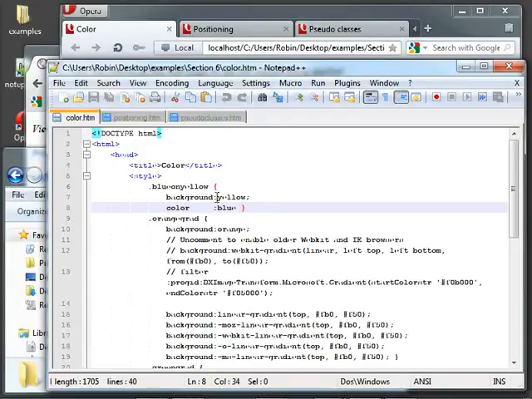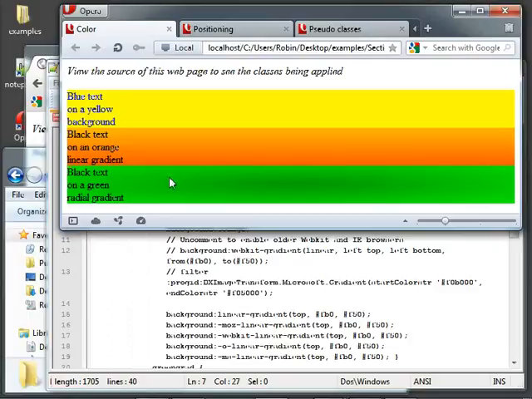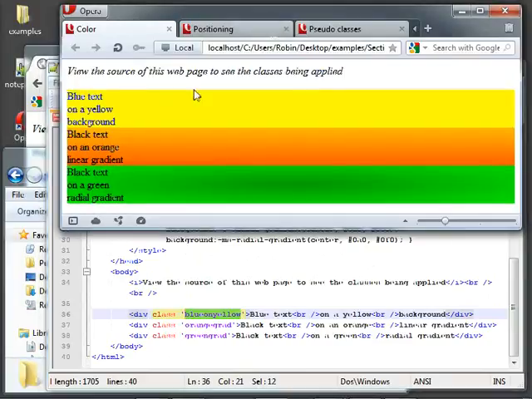Very simple. Background yellow. Now this is the same as doing background-color yellow, but you can use this shorthand for it and just say background yellow, and it's less for you to type in. So there we go, background yellow, color blue, and this is exactly what you get when applied here to this div. As you can see here, blue text on a yellow background, all within a div with the class name of blue on yellow. And there you go.